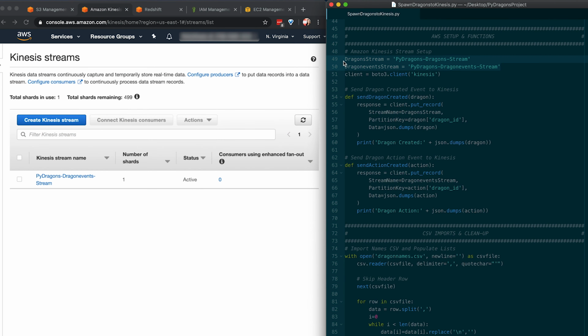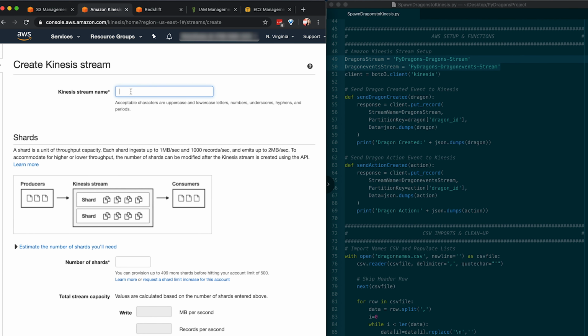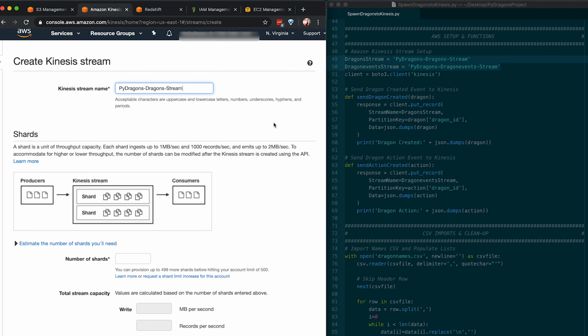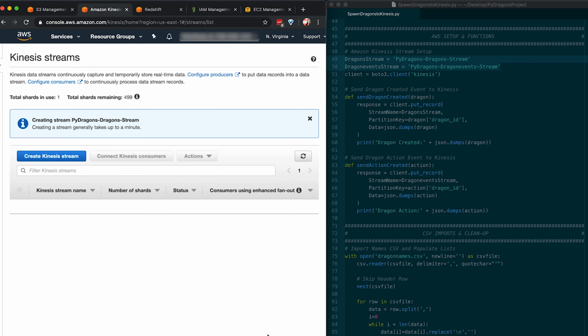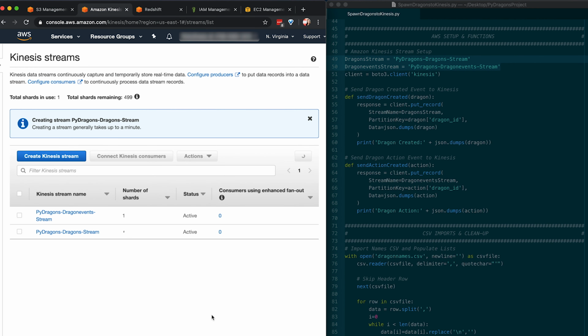The first thing we need to do is to create 2 streams. I've already created one on the left here, and I will show you how to create the other. In Amazon Kinesis, you will want to click the Create Stream button. You want to give this stream name the same as the stream names in the spawn dragons to kinesis.py script. For this project, you only need 1 shard. Now that you've created this stream, make sure you also create the Dragon event stream.